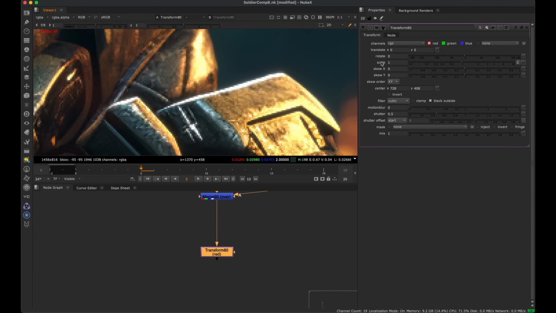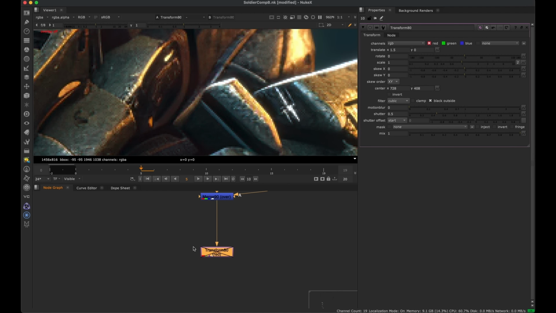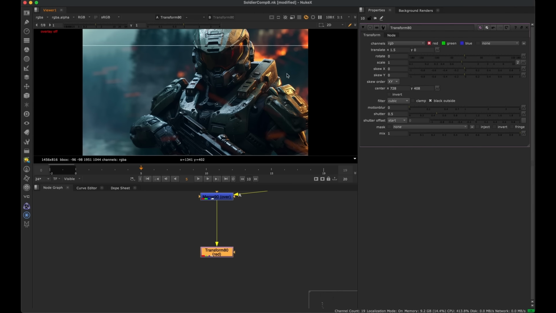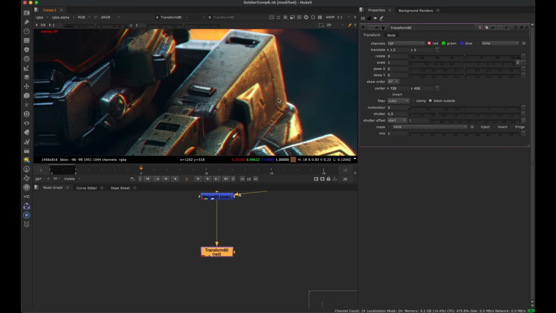We'll zoom in quite a lot. And in the Translate X, we'll say 1.5 pixels. And what this does, if we view it, you'll see that we get this sort of color splitting on the edges. And it's simulating the imperfections in a camera lens.